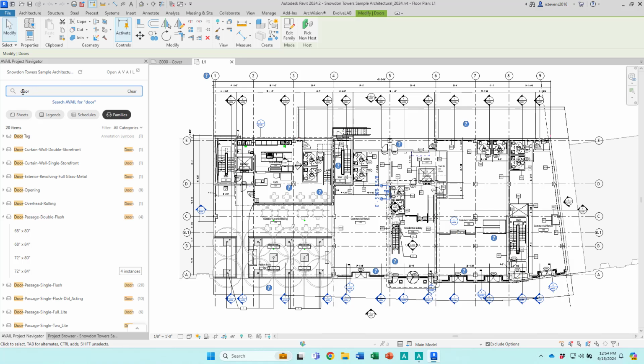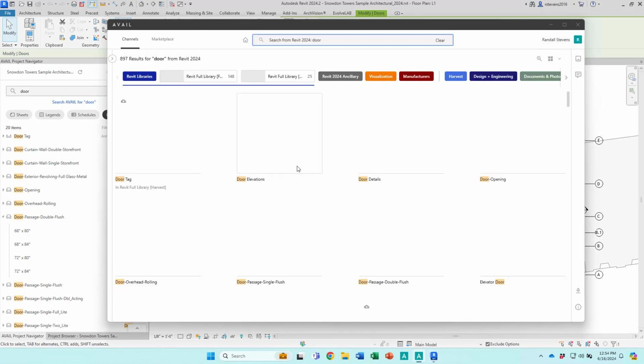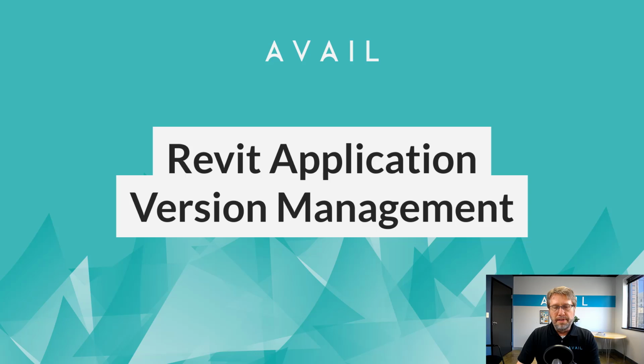So the other thing then that you need to understand about the Project Navigator is that once you're searching inside of the project, if what you need is not there, you're just one click away from executing that same search inside of AVAIL. So this leads me to the latest feature that we want to show you that we've added in support of Revit content management and the workflows inside of Revit.